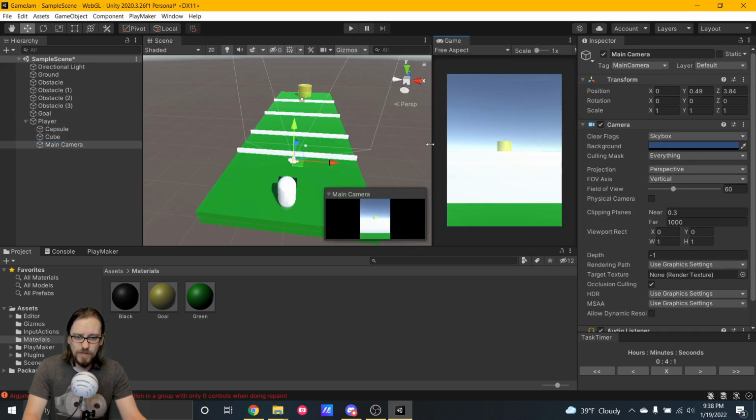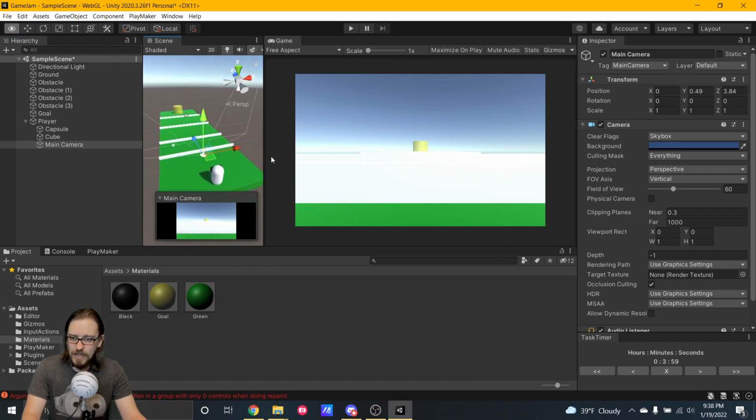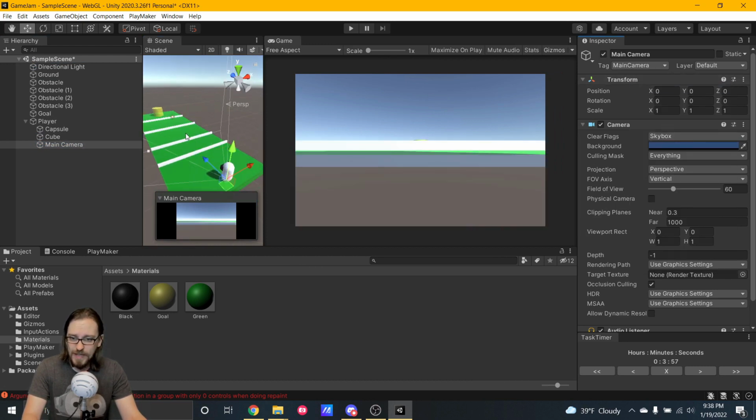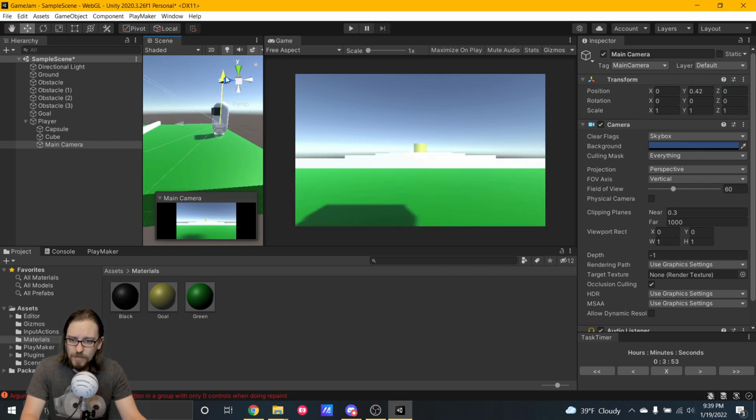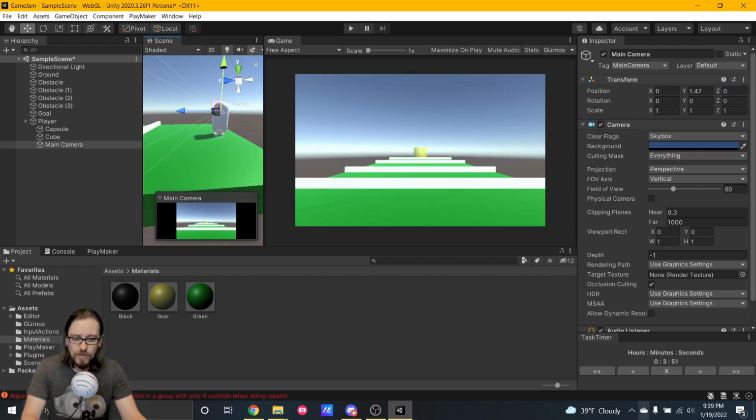So let's bring my game window over here so we can see what we're seeing. I want to reset the transform of my camera. I got just under 4 minutes left, and let's move our camera up. I want to angle this, rotate this down.